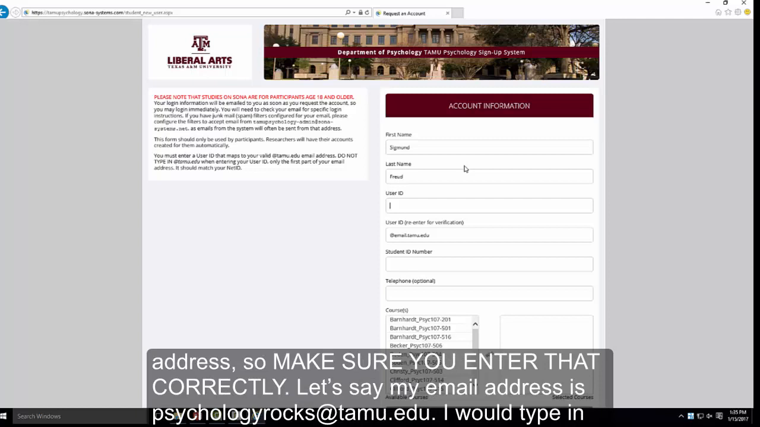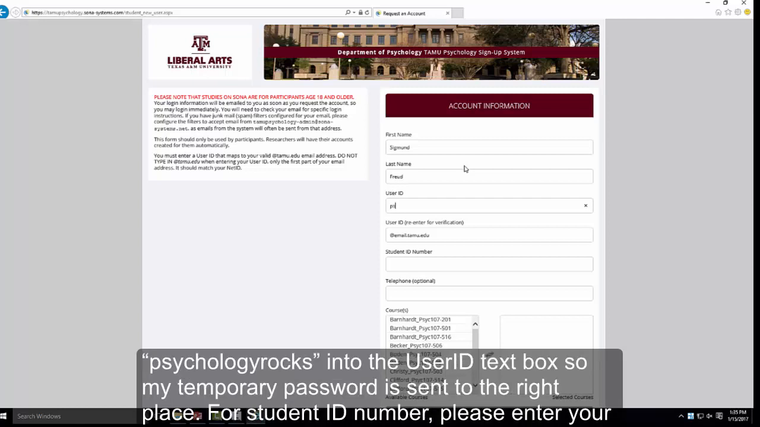Let's say my email address is psychologyrocks@tamu.com. I would type in psychologyrocks into the user ID text box so that my temporary password is sent to the right place. And then you would re-enter the first part of your email address to make sure that it is entered correctly. For your student ID number, please enter your UIN.